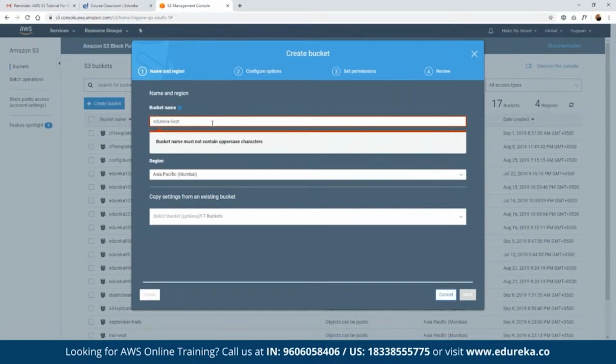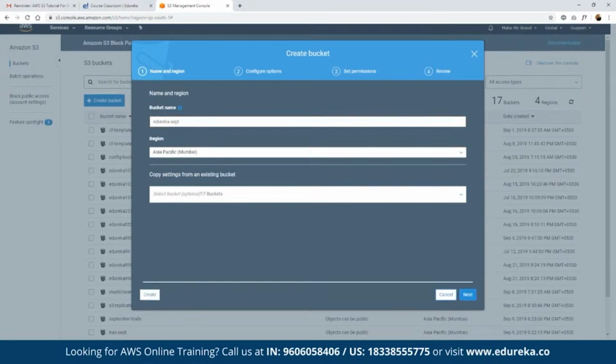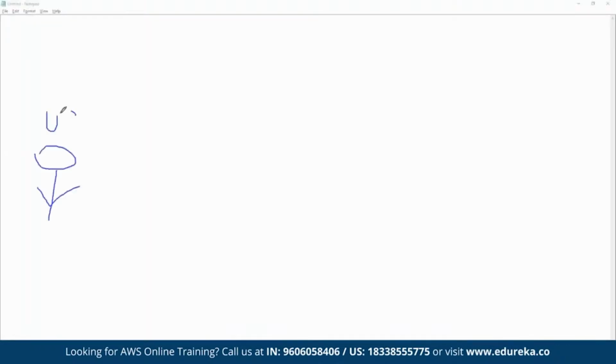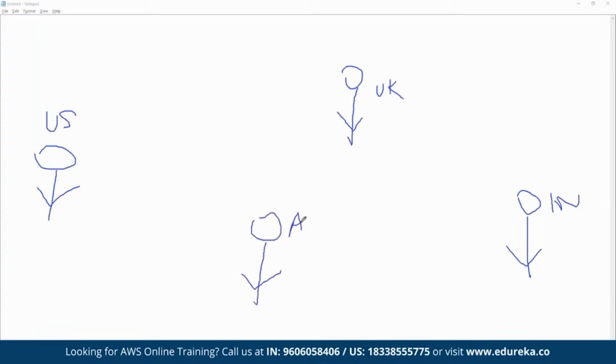Now, region selection is really important. Why? Because suppose we have a user sitting in the US, and users based in the UK, users based in India, and users based in Australia. Now, if we have deployed an S3 bucket in the US, then it will be much easier for the US audience to access the data using this bucket than accessing the data in a bucket deployed in the UK region.